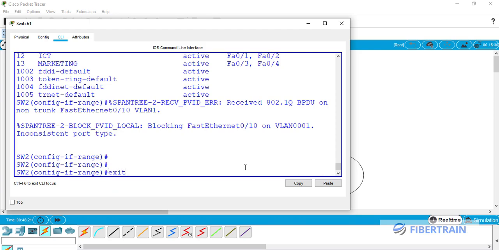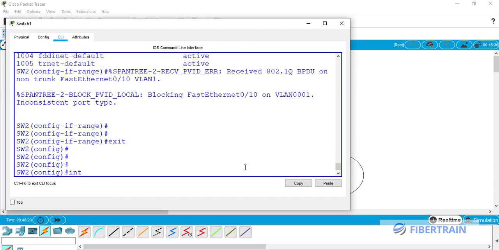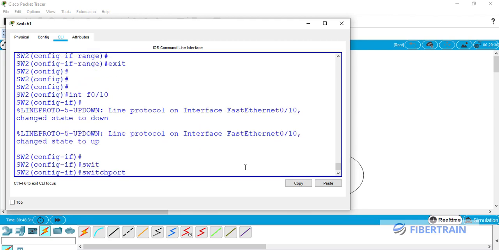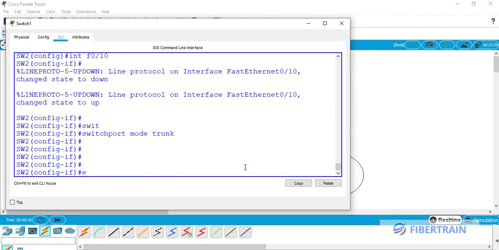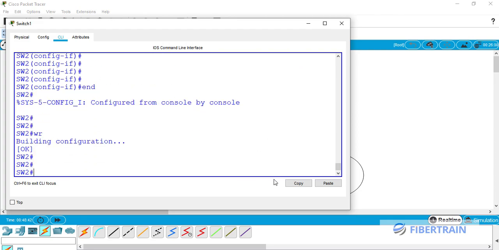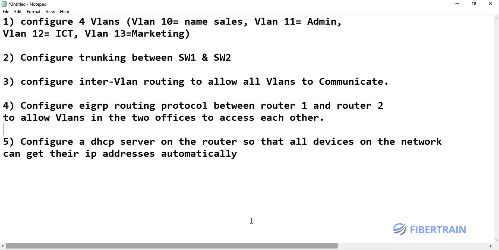So we exit out from the previous configuration, we'll go to interface FastEthernet 0/10, and once again we're going to do switchport mode trunk, and that's it. So end and save, right? And so task number 2 has been completed successfully. We've now had a trunk configuration between the two switches, switch 1 and switch 2.